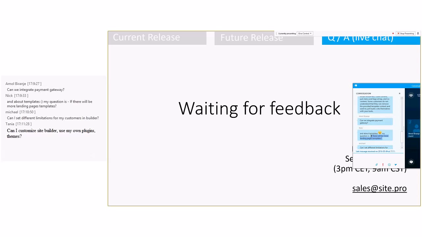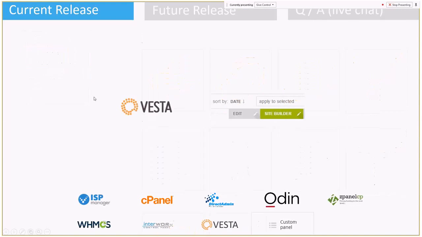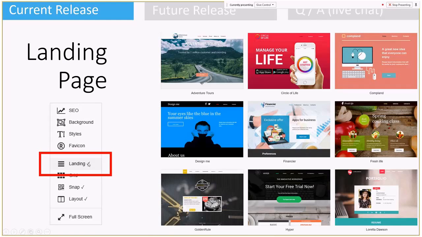Now we have 180 templates, and about 9 of them are prepared for landing pages. But on all templates, you can just click here, go to settings, enable landing, and any template becomes a landing page. Just one click. These 9 templates are prepared for landings 100%, but you can enable landing mode on your website just by clicking here. That's all.